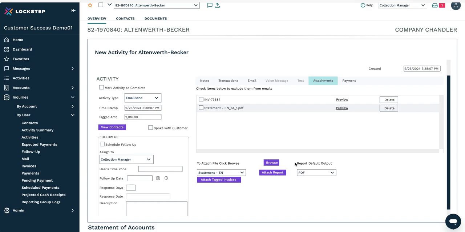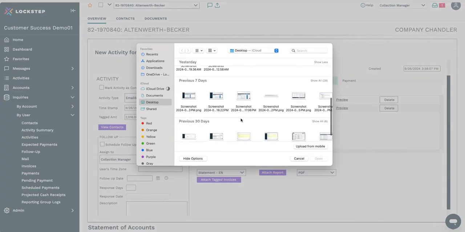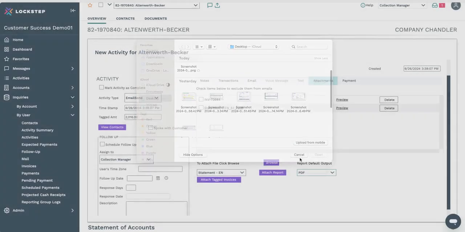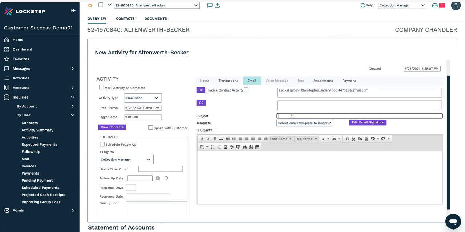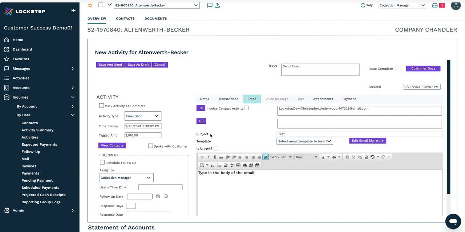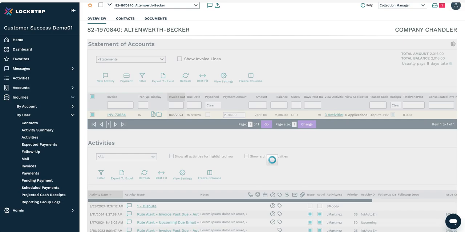The last thing is we'll also be able to browse your device and attach any documents that you have saved on your device. So I could hit browse and I could select different documents that I want to send to the customer. From there, I'm going to want to go back to the email, type in a subject, and then type in the body of the email. From there, I would hit save and send, and that is going to send the email to the customer.